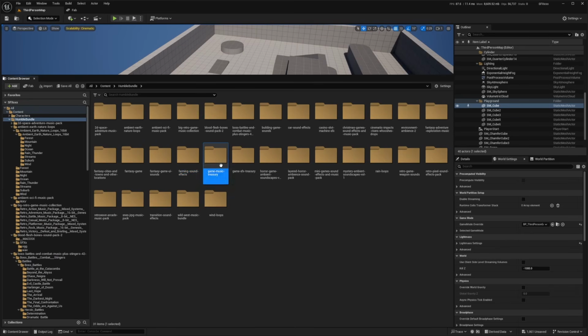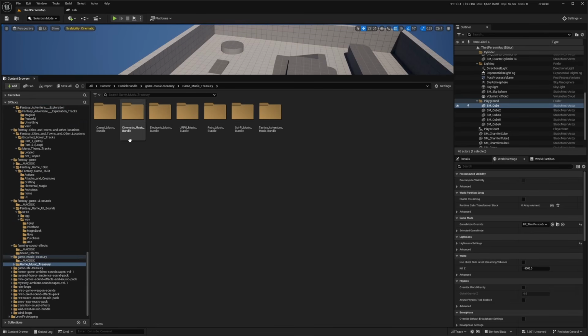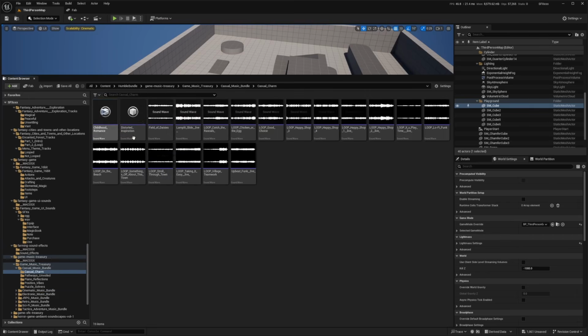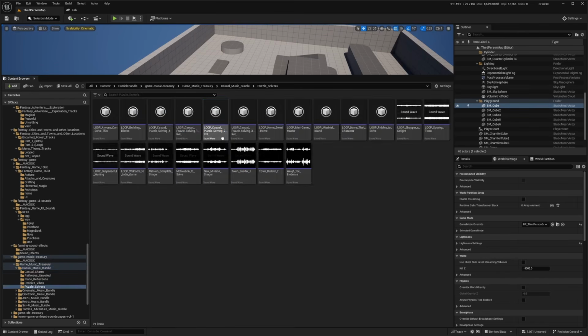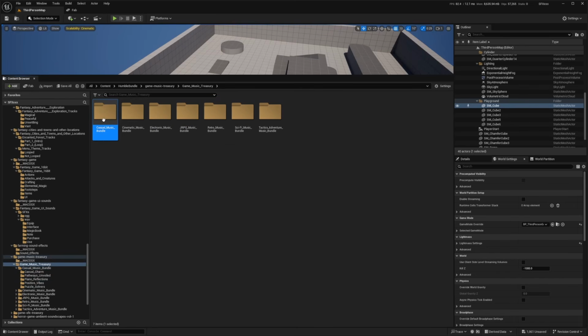Now let's look at the game music treasury. This one has a lot, I think. Yep, folder in folder. All right, a good amount actually. Let's go through these. So the first one we're going to look at is the casual. Oh wow. Okay. Yeah, there's a lot. The game music treasury bundle itself was about 8.5 gigs, so these are pretty big downloads.